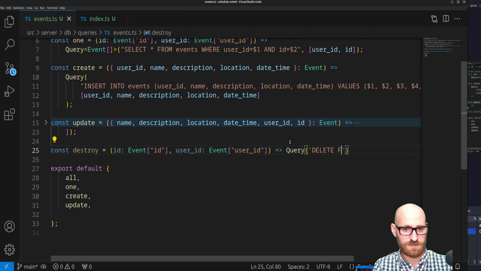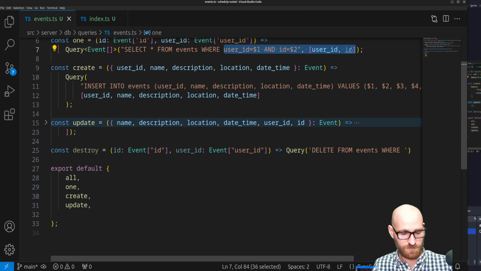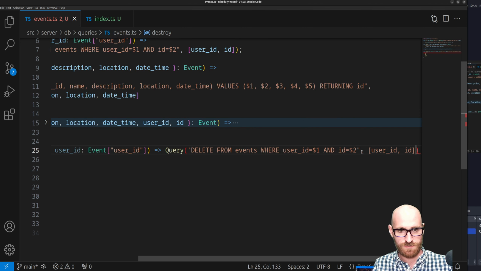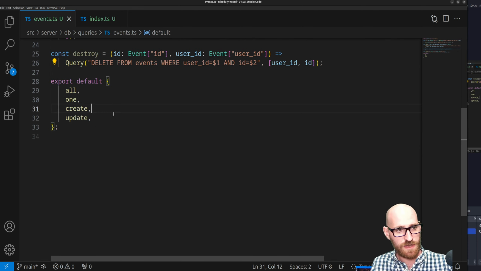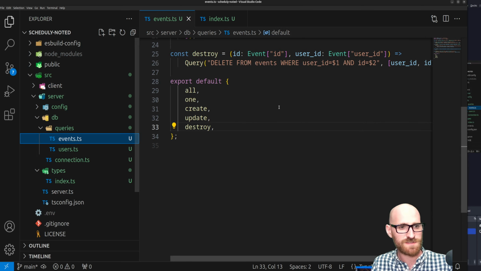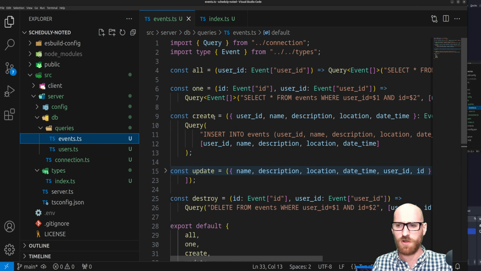And here, delete from events where, and then our where clause here in our deletion is going to be the exact same as our get one. So we can actually just overwrite all of this with that, except I had mismatched quotations, and now they are not mismatched. Okay, so we've got that. And all of our events queries, I think, are done for now. We have just kind of all of our general CRUD routes, so we'll leave it at that.